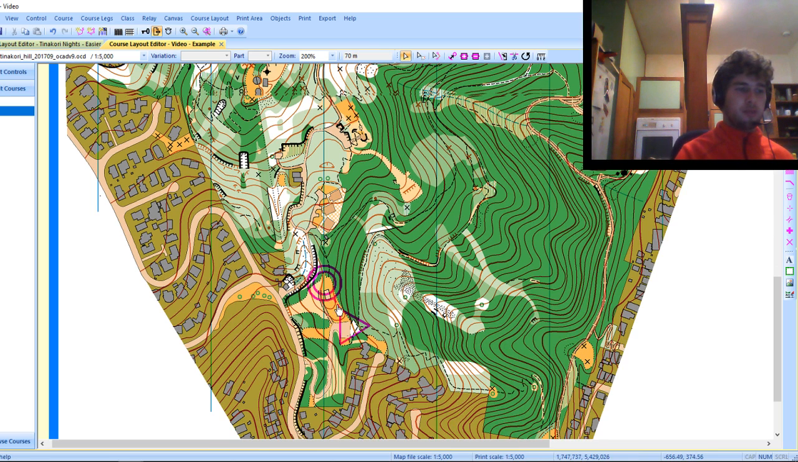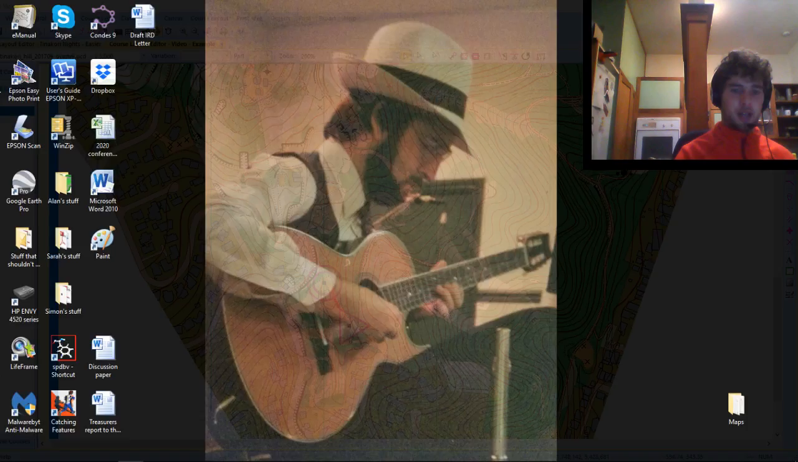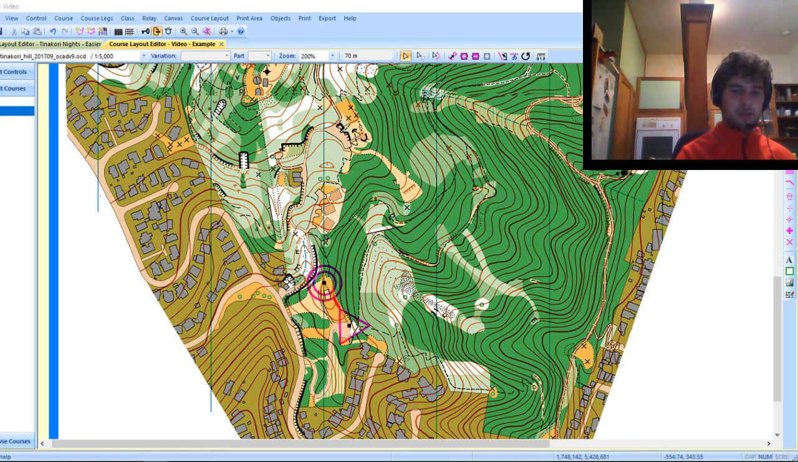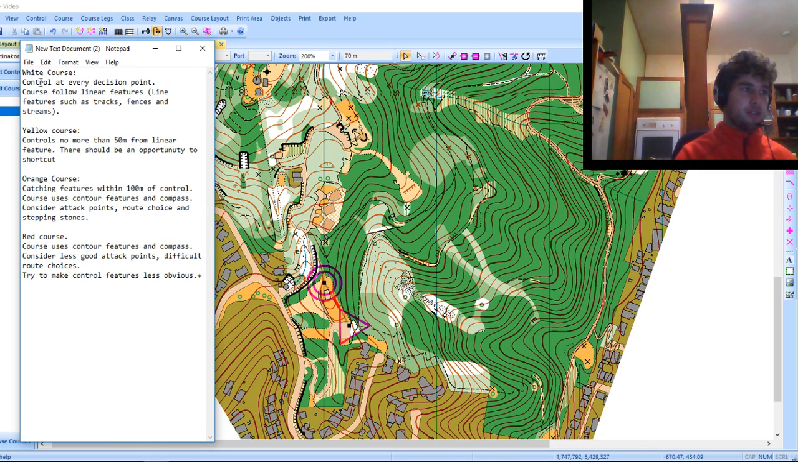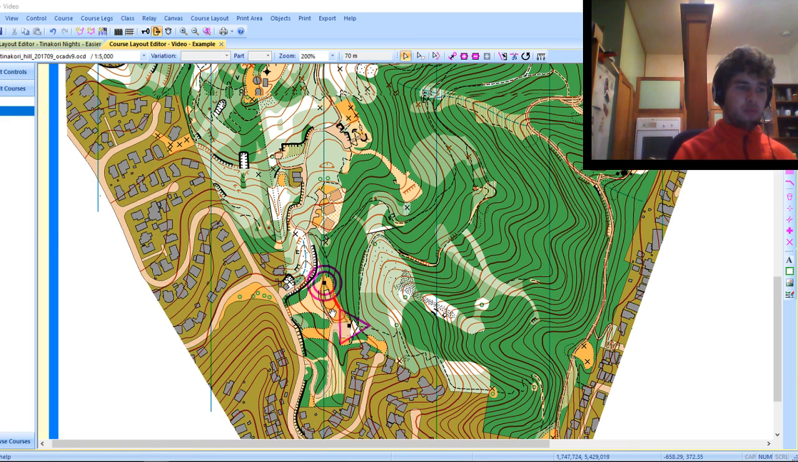The next thing I'll do once I've done that is I'll plan a white course. If you have a look at the descriptions, I have the controller, whoops, there we go, what courses need to do. And so a white course needs to have a control at every decision point. The course needs to follow linear features. And so when planning, the first thing to do is I'll just throw out a rough white course.